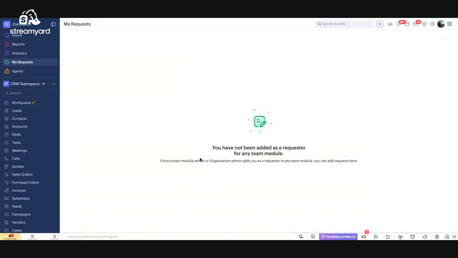So now we are in the CRM, the one and only Zoho CRM, and one of the major apps is Zoho One. When you first add your app, you come to the home section where you have your dashboards, reports, analytics, agents. Basically, they are AI agents, so we'll come to that shortly. But these are all the modules.